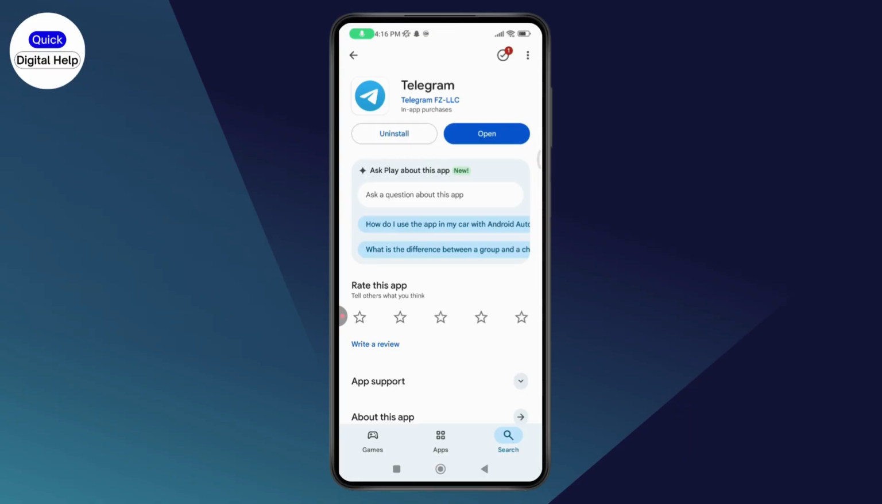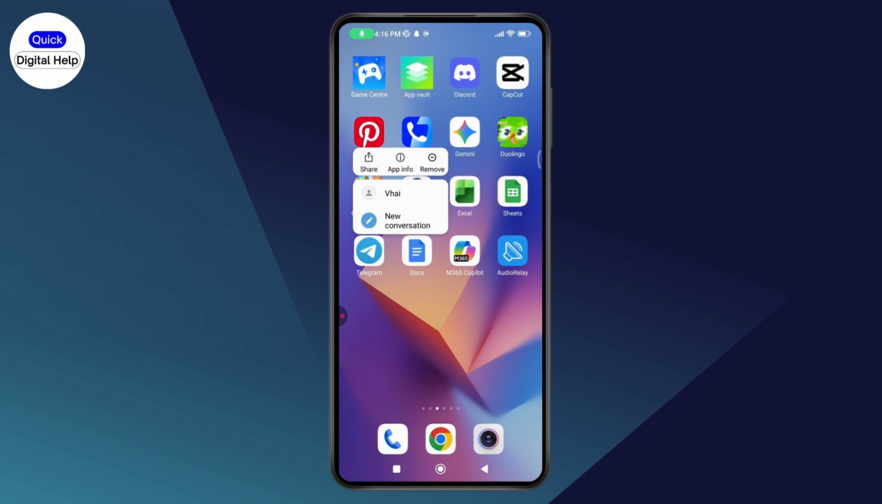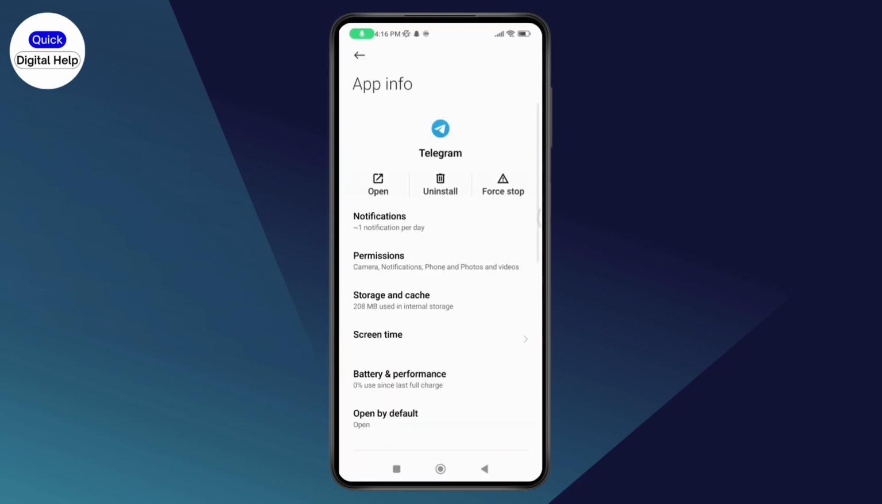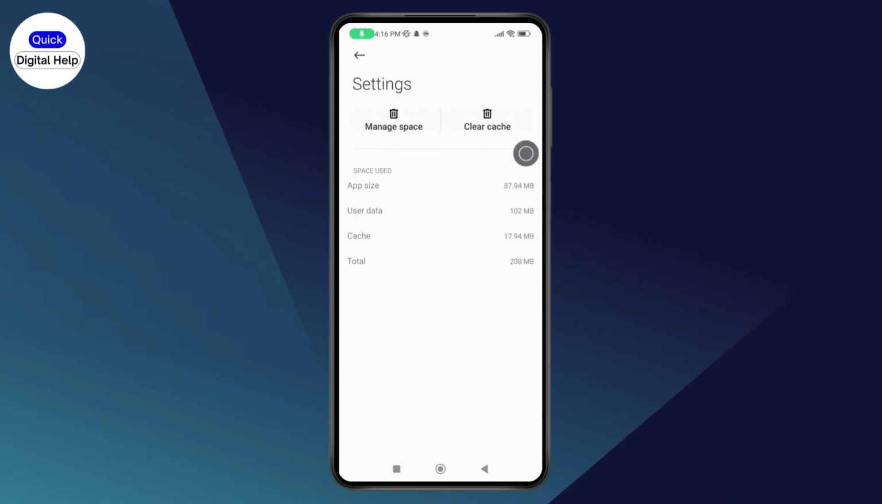If that still doesn't fix your problem, then go back and you need to tap and hold on your Telegram application, and you will find the app info section. Tap on the app info. Once you're on your app info, you need to scroll down, go to storage and cache. And once you're on it, here you will have clear cache. You need to just go and clear your cache.